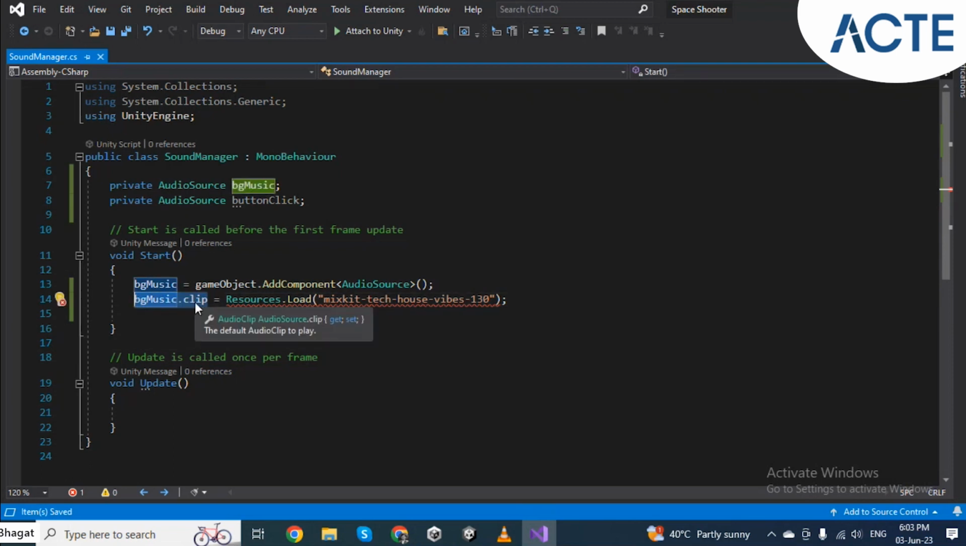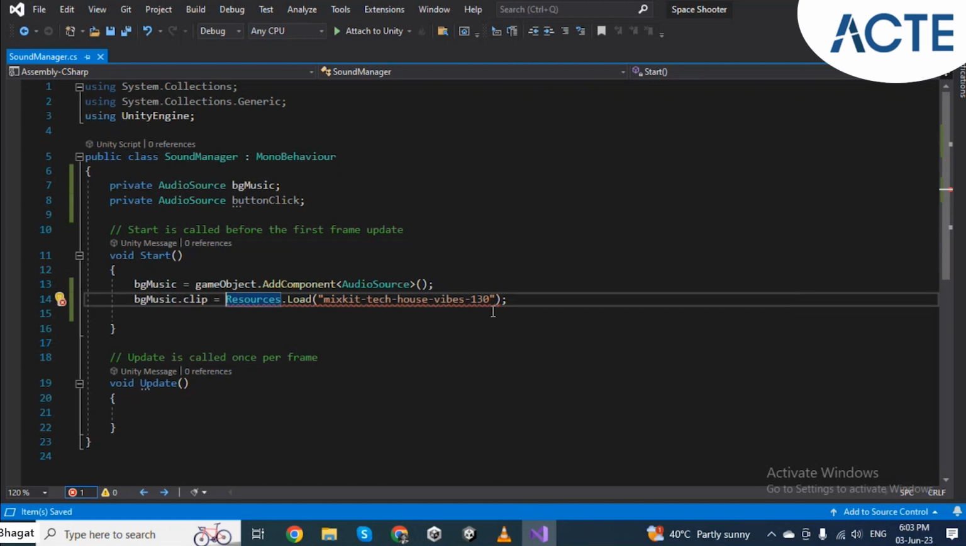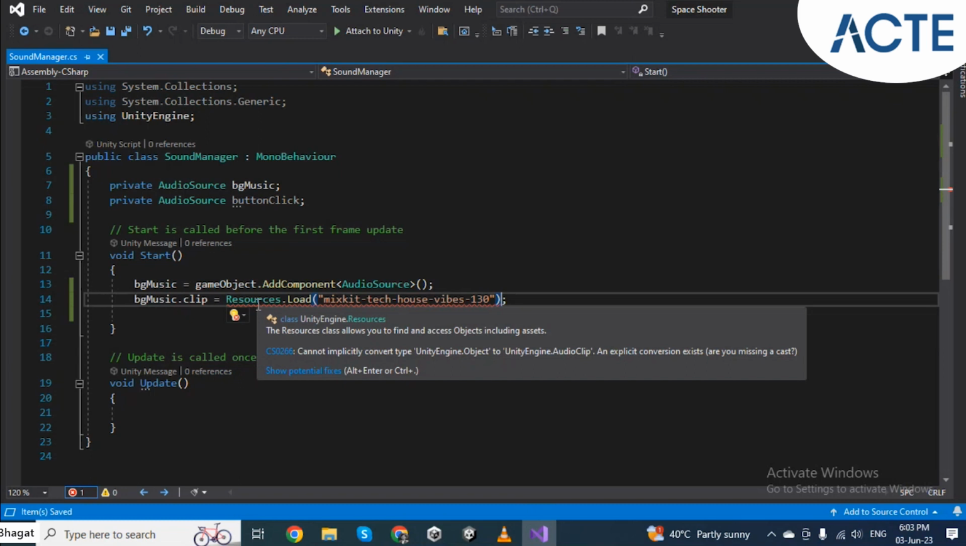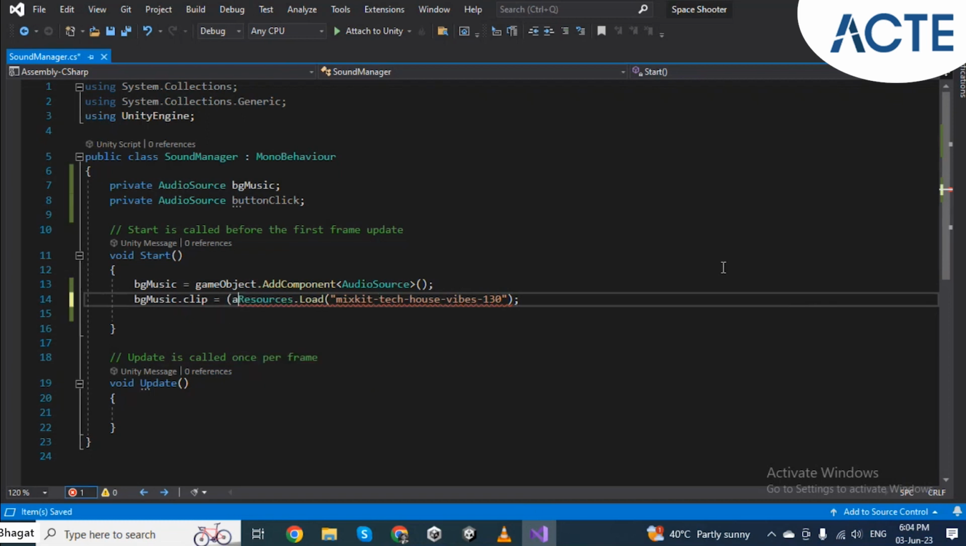So its data type is audio clip. You just keep your mouse here, and it will show audio clip as the data type. So you have to convert this particular value to that data type. It is called casting. Casting in any language is called casting. So here you have to write audio clip, like this. It means we are converting this value into the data type audio clip.